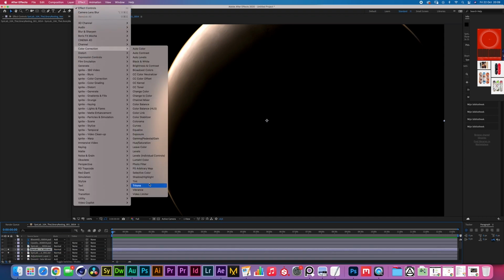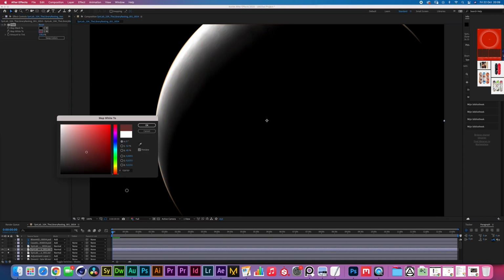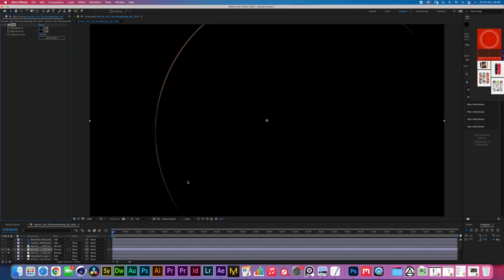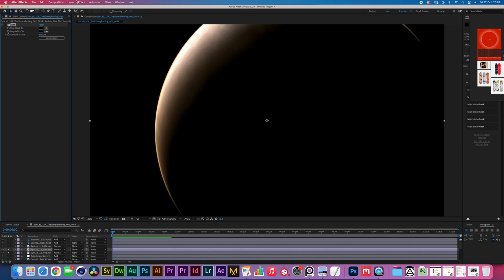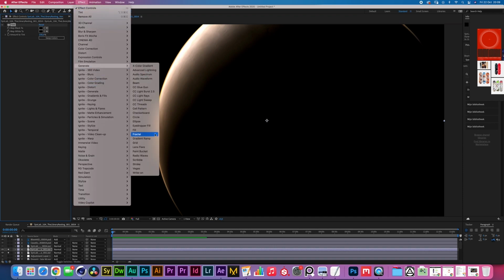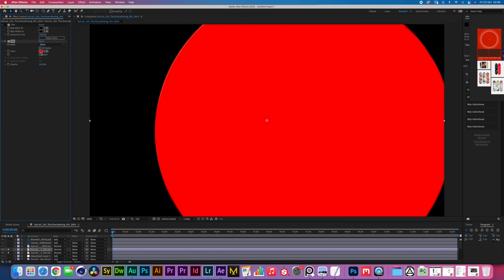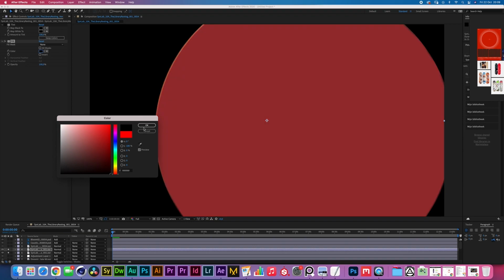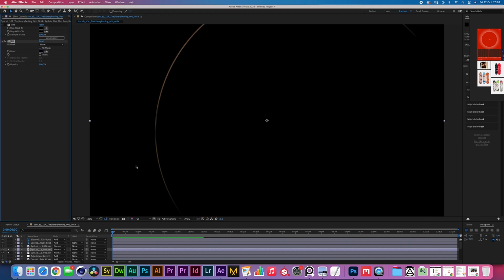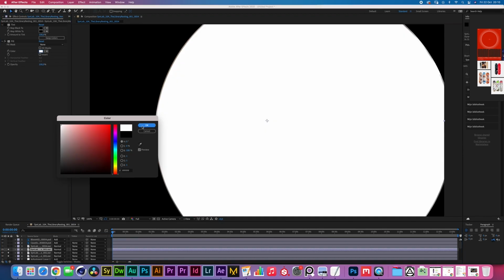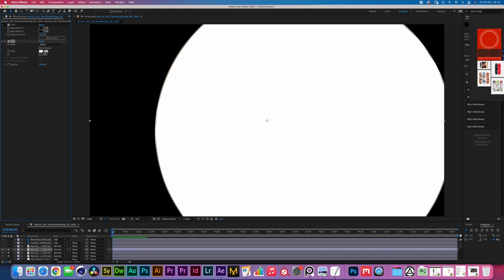You could go color correction, tint, take the white one, make it black, and now you have a black thing. Or you could go to effect, generate, fill, and then you could make this black. Both of them work, it really doesn't matter. But either way, make a duplicate of it and then turn that white, which is one action fewer than using a tint effect, which is why I use a fill effect, I guess.